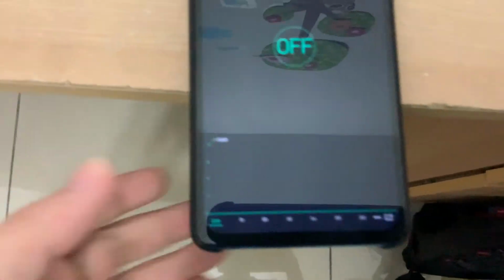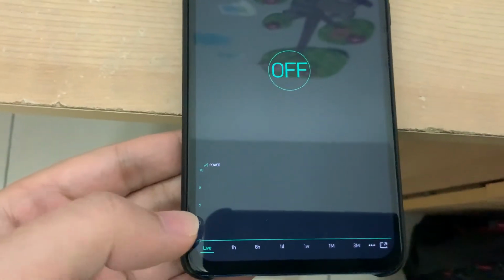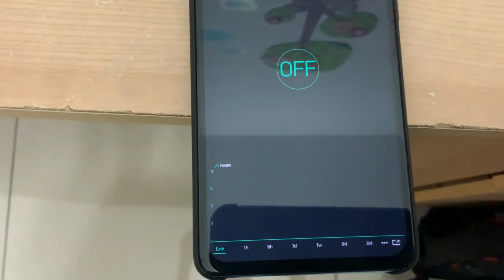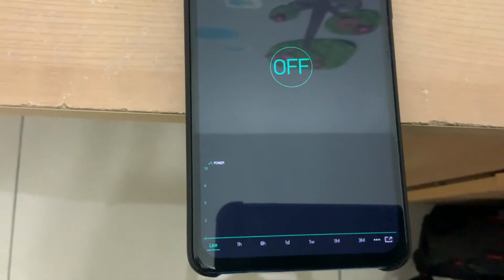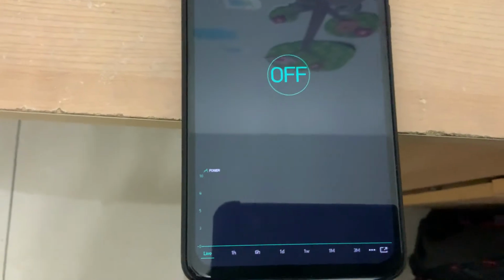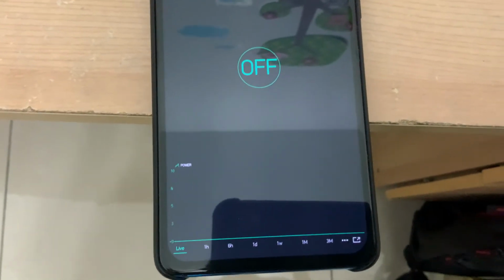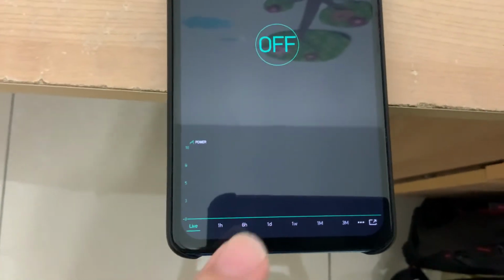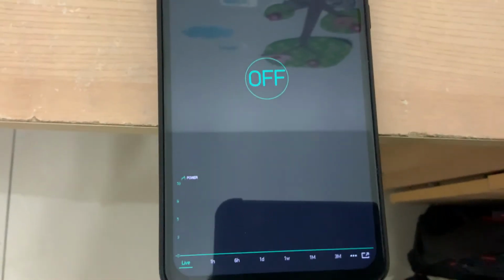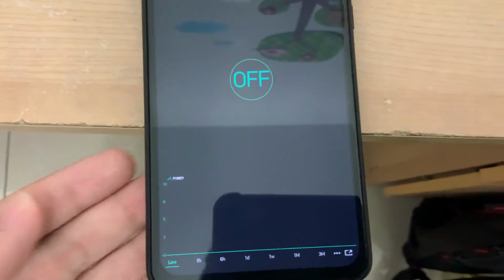Lastly, we have the graph. So this graph can actually help you track the activity of the slot, and how frequently you use it. So in case you want to track back how the slot performed in the past few weeks, you can actually go to 1 week and see the condition of it.